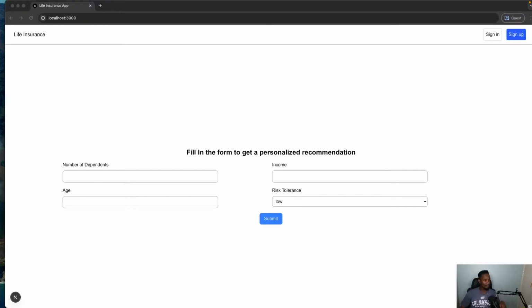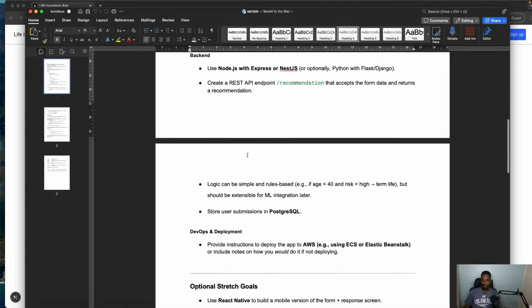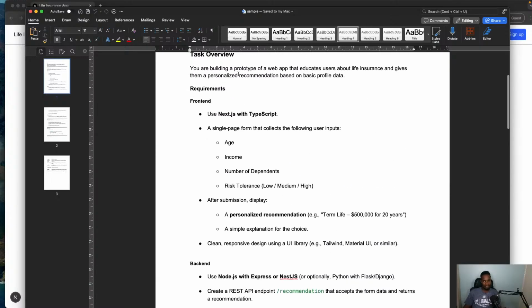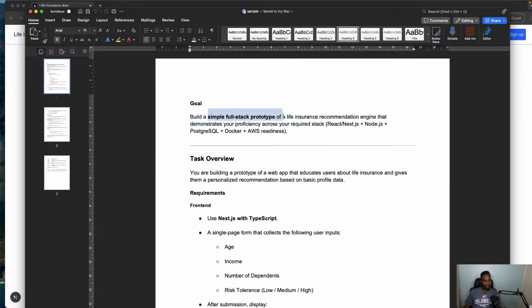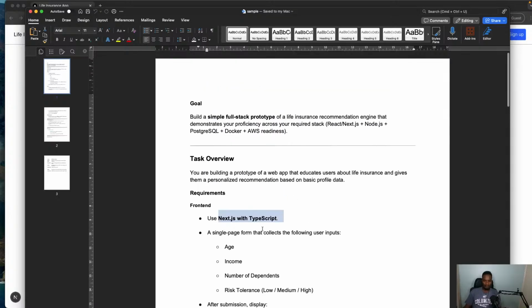Hi guys, welcome to the final part of this tutorial where we're talking about how to build a full stack application using Next.js and Node.js. This one is based on a requirement that I have over here on this document where we are requested to make a simple full stack prototype, which should be built with Next.js and TypeScript.